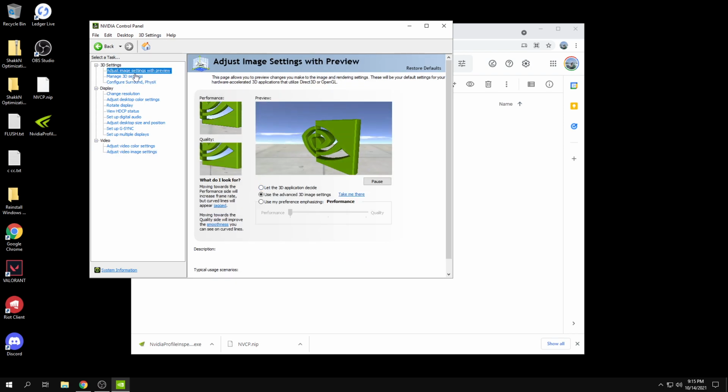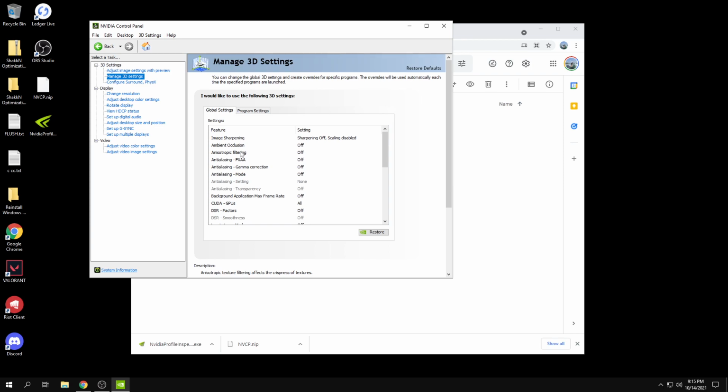It's pretty straightforward. If you have any questions, you can leave them in the comments. You can also change things like anisotropic filtering to application controlled and stuff. Again, all personal preference, but these are the settings I use here.